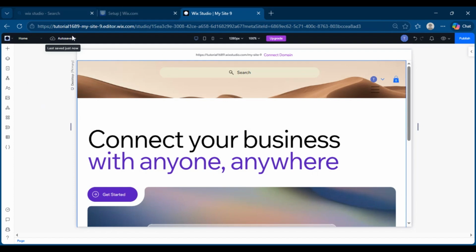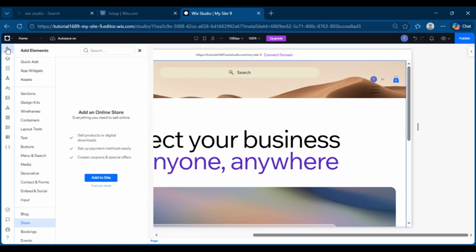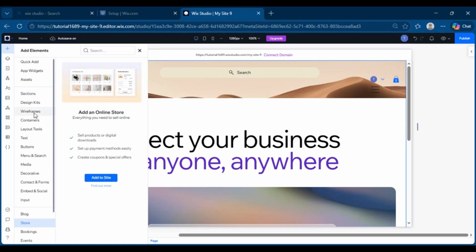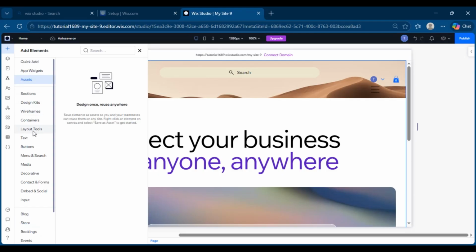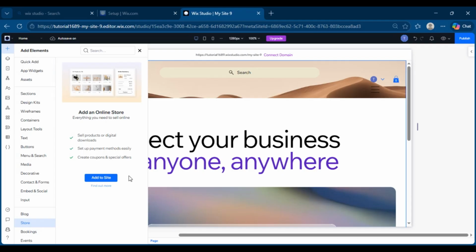The first thing you want to do is make sure you're inside the Wix editor, not just the main dashboard. This is important because the editor is where you can actually add features to your site. Once you're there, go to the top left corner and click on the plus icon. This opens up the menu where Wix keeps all of its elements and apps. From that list, find the Stores section and click Add to Site.